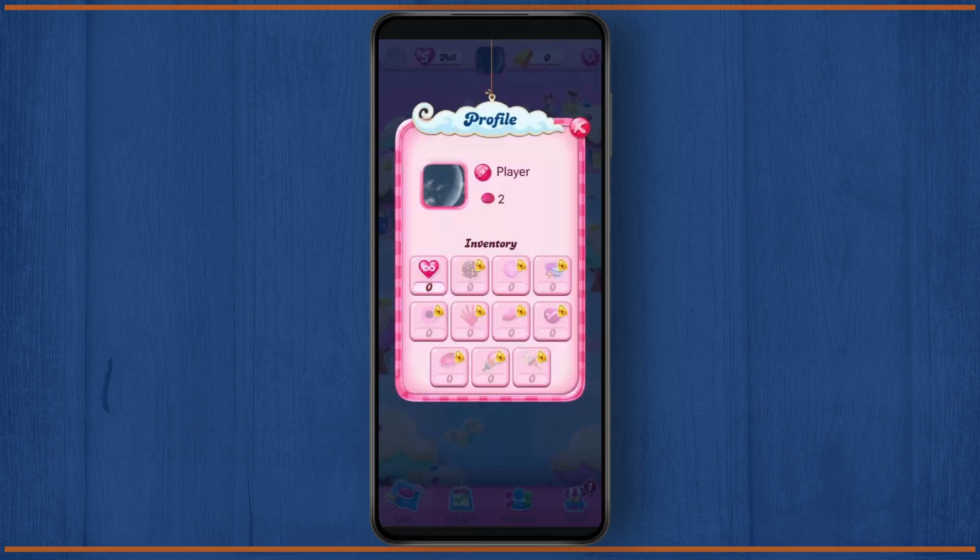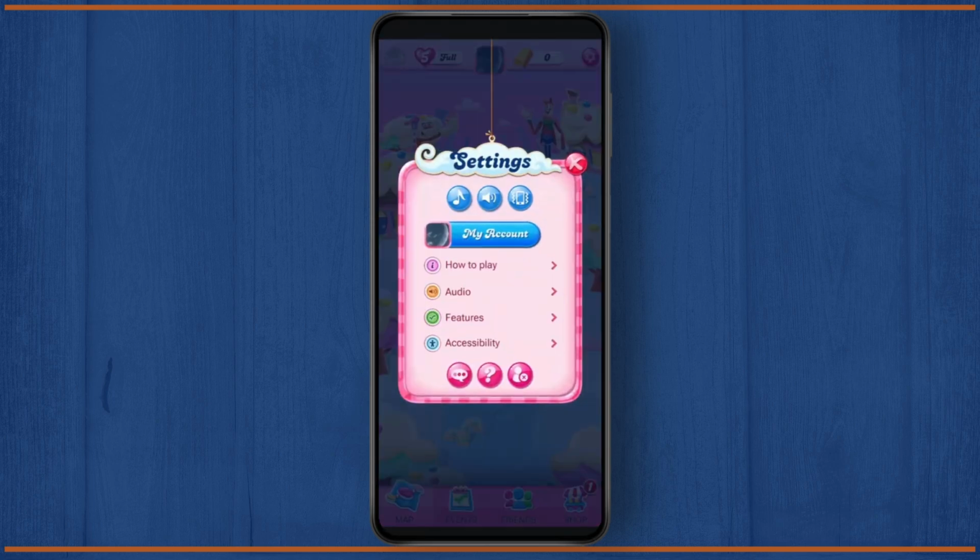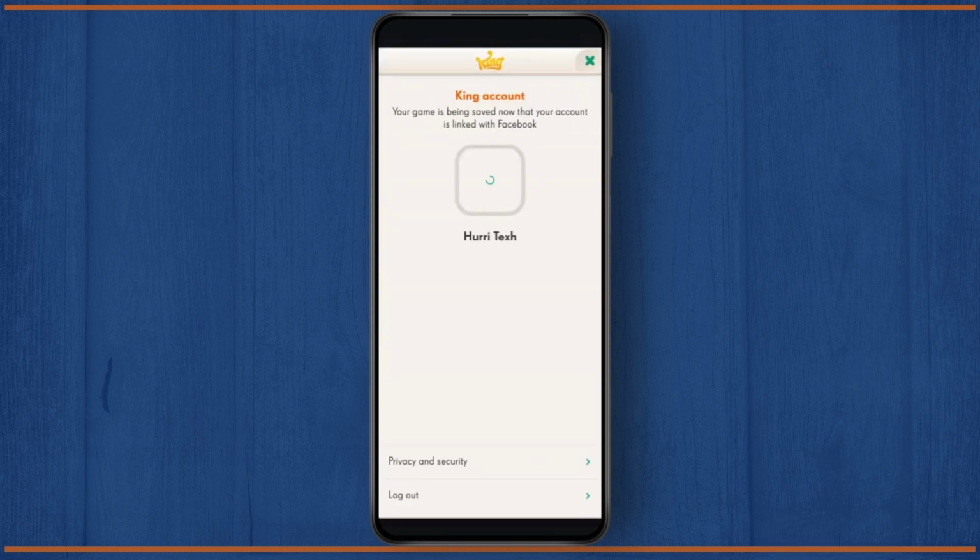But as you can see here, what happens is if you head over to your profile and tap on my account, it will show you that if your Facebook is connected, your Facebook profile picture will be your default DP on Candy Crush as well. In order to change it, you will have to update your Facebook's profile picture.